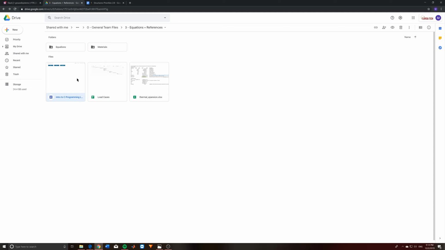I'm not sure what this is, honestly. This is JED's thermal expansion calculation based on stainless steel 304. So it predicts, based on changing temperature, how much a metal will contract or expand.